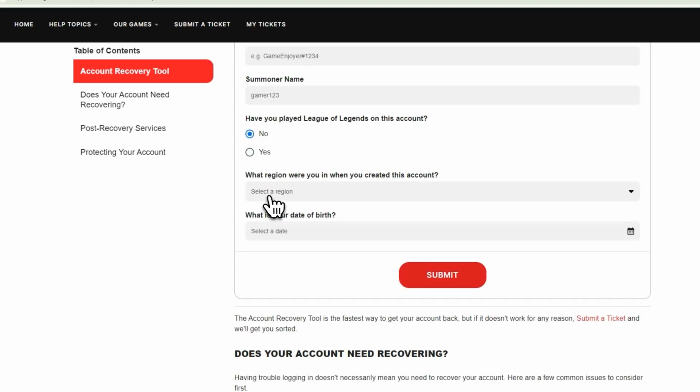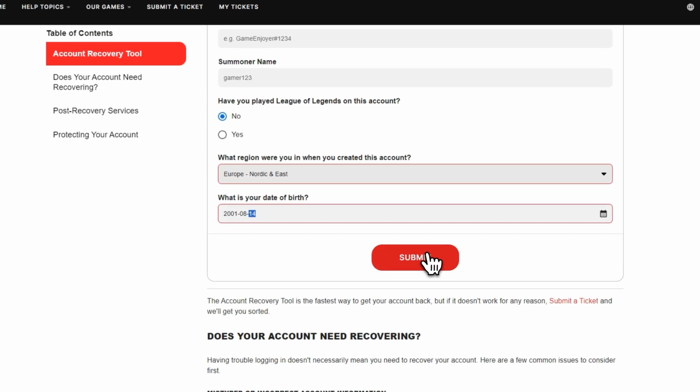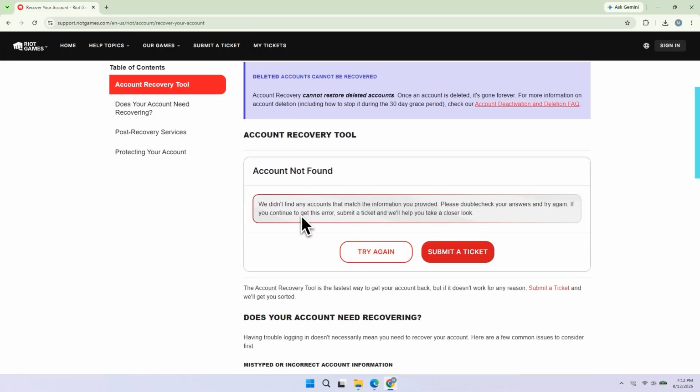Then you have to select the region where your account was created. After that, enter your date of birth and provide all the other required information. Once you've entered everything, click on Submit to send your recovery request. If you get an error after submitting the recovery form, click on Submit a Ticket.